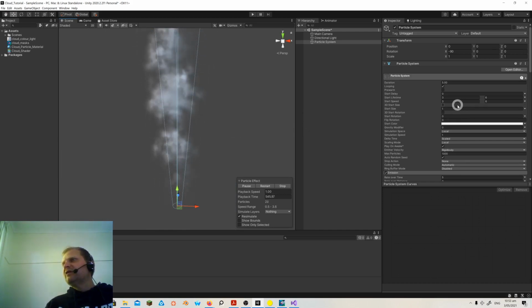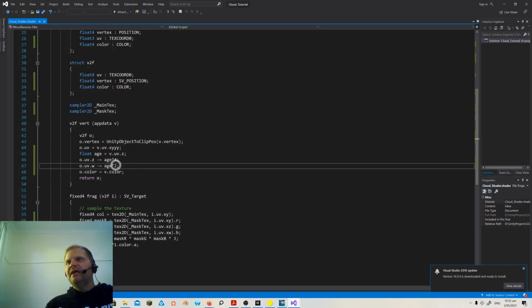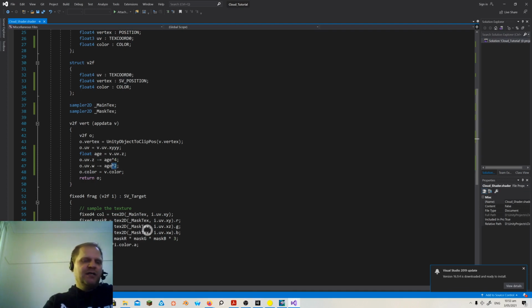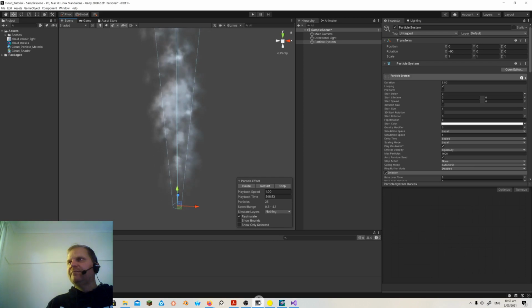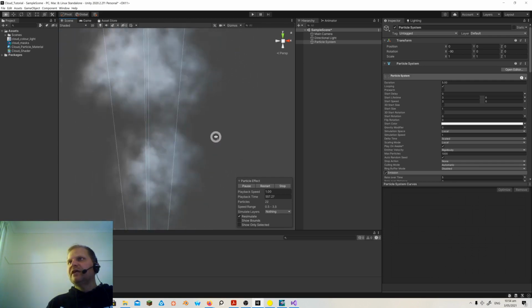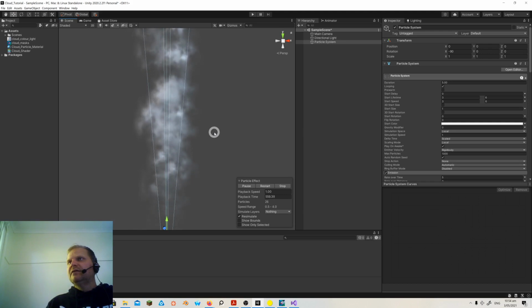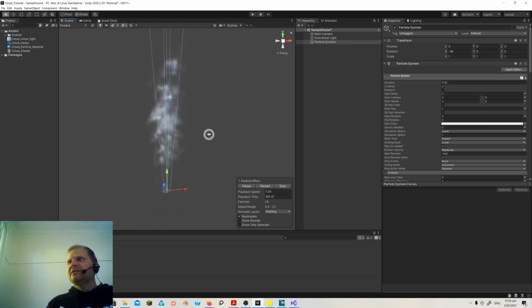I just feel like they're moving a little bit fast, don't they? So I'm going to come to my age here, and this one I'm going to go age times 0.5. So that's going to be quite slow, and then this one's just going to be age. I feel like that scrolling with the age change really got bumped up again. Yeah, that looks a lot nicer to me. You kind of want it moving at a similar speed to your actual sprites.